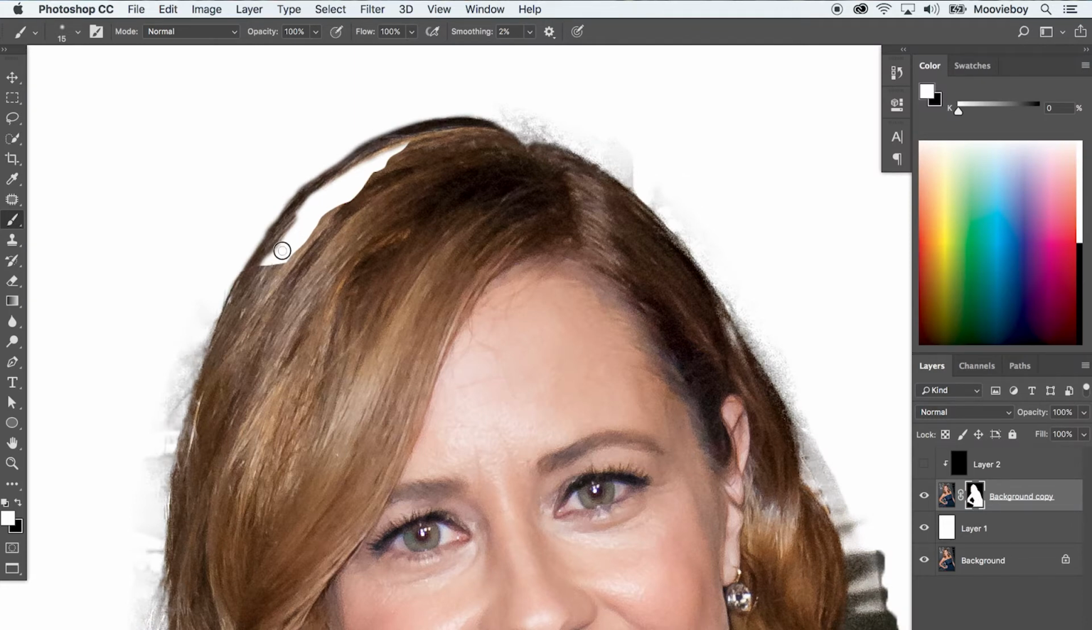So now it's far easier to just paint in the rest of her hair. Ta-da! So again, you're painting with the layer mask turned off, and it still works.